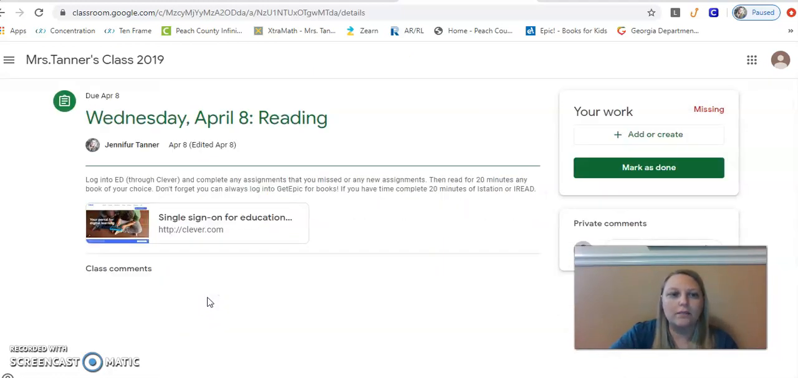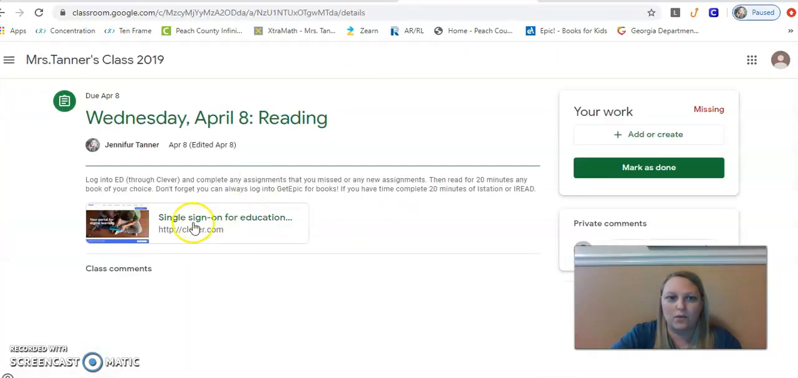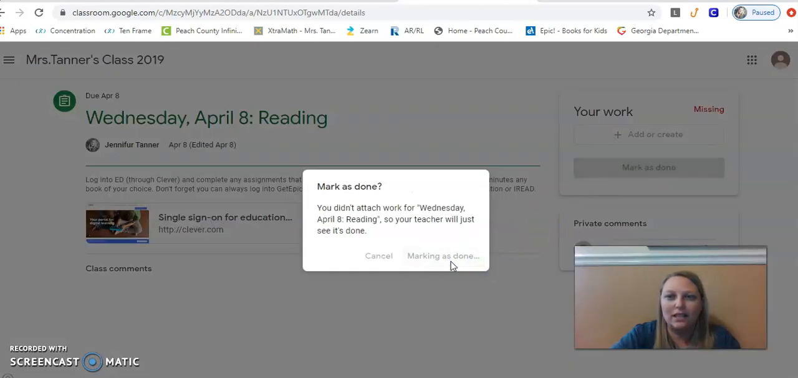So here, I told them to log into Ed. We call the reading series Into Reading that we're using. The sign-on is actually a picture of ED with a smiley face in it, so we call it Ed. Log into Ed through Clever, and I put the Clever link right here for my students, so they actually don't have to open up a new tab to go to Clever. It is right there for them. They would log into Clever like they normally do, and then log into Ed, and then finish the rest of their assignment. Here again, mark as done. I'll mark that as done just so you guys can see it.